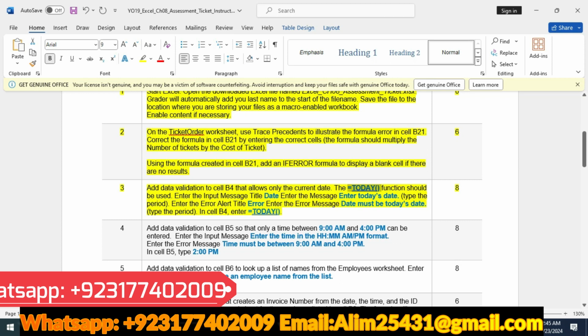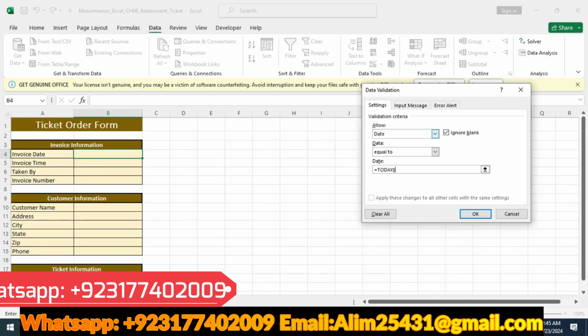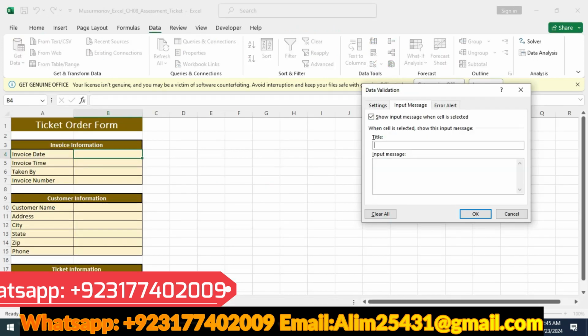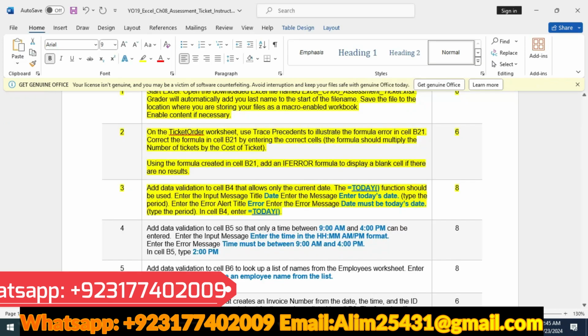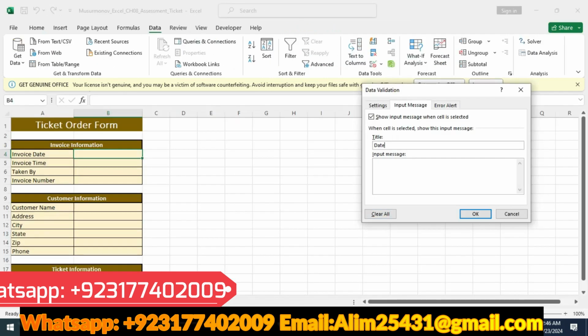Enter the input message title, Date. So we will go to the input message. Here in the input message we will title this one as Date, and enter the message, "Enter today date." with the period. Put input message as enter today date.